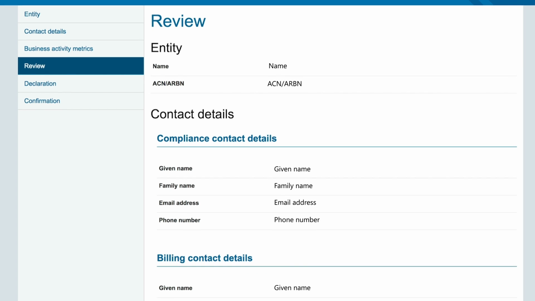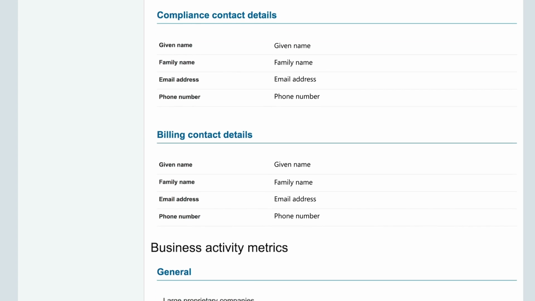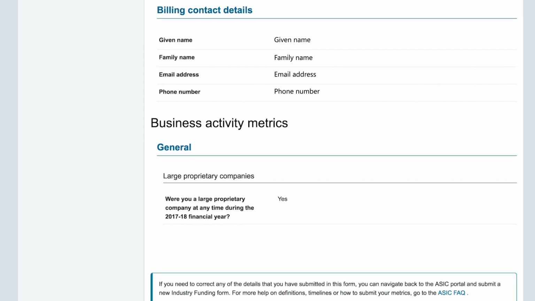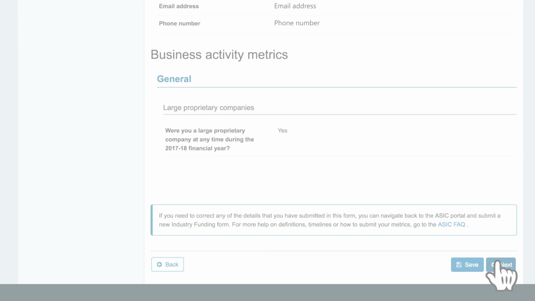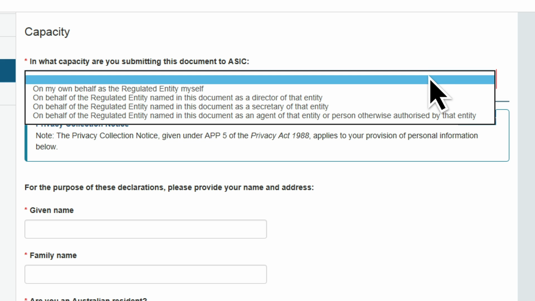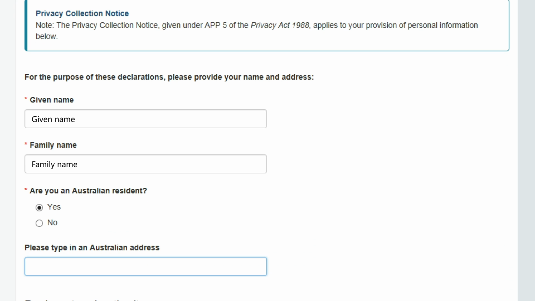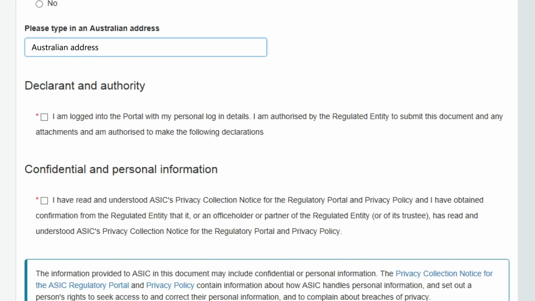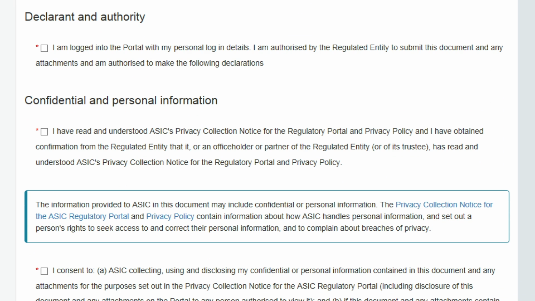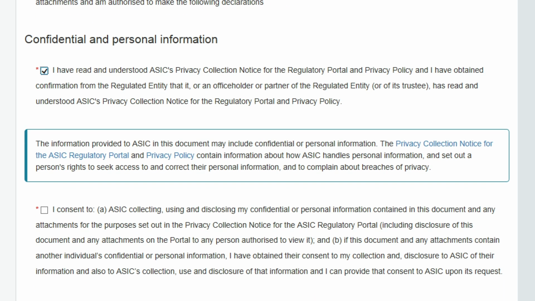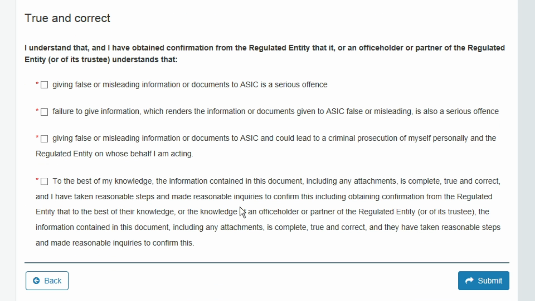After completing the form, you will need to review the actual business activity metrics in your submission and your billing and contact details one last time. You will also need to confirm what capacity you are making the declaration under, which will include your personal details. There are several declarations that will then need to be made before you can select Submit. You'll state that you are authorised by the regulated entity to submit this document, that you have read and understood ASIC's privacy policy and related consent information, and finally, that the information you have provided is true and correct.